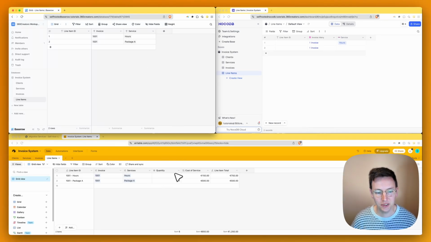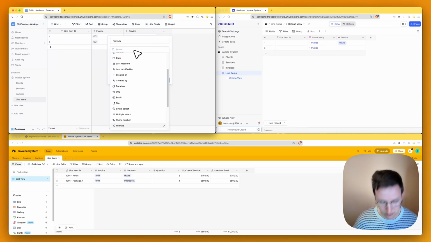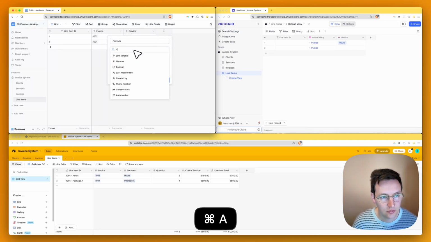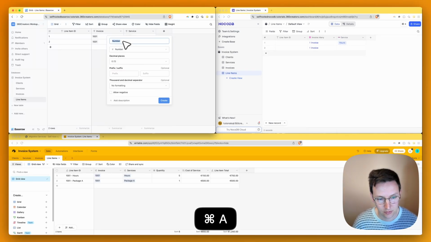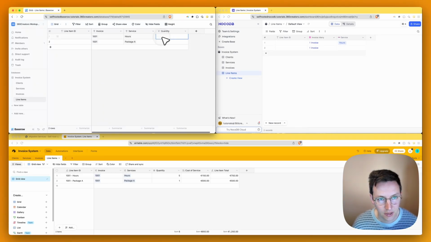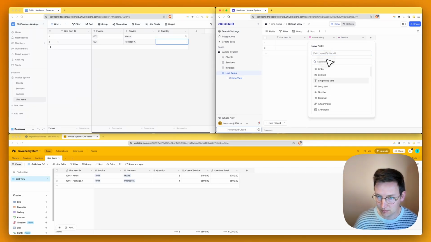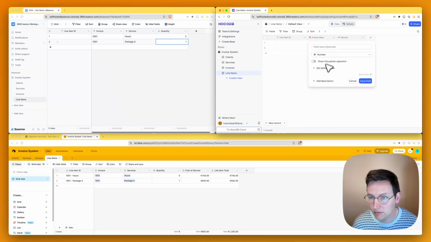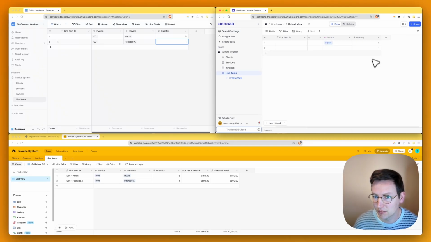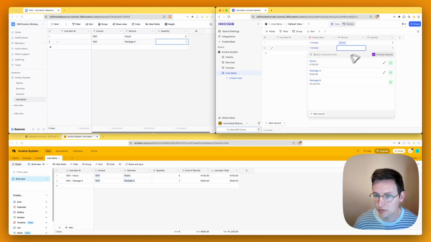Okay, so first the quantity. So there's a number field. All right, quantity. Hit here and say 5 and 1. Okay, do the same over here. Number, quantity, save field, 5 and 1. Oh yeah, and service here, I want to have package A. Okay, got it.